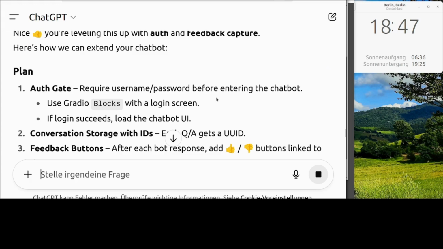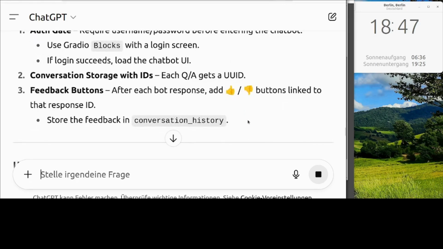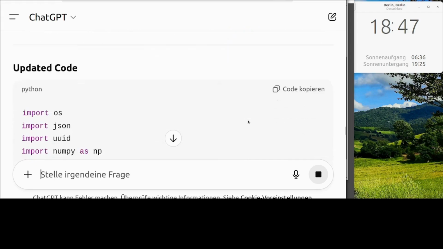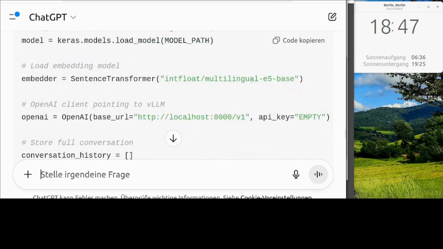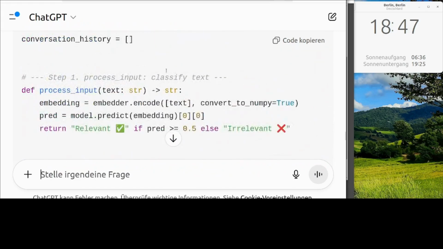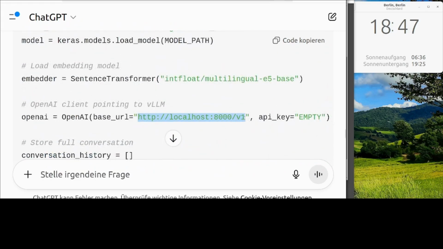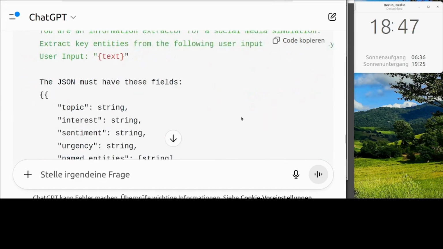Second step, attach an ID to each question-answer pair. Then add feedback buttons linked to the response ID. On click, the feedback should be stored in the conversation history. ChatGPT is still using localhost. I'll need to update its context, but that's not necessary for now. I won't copy the whole code anyway.